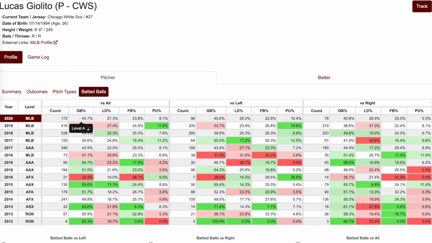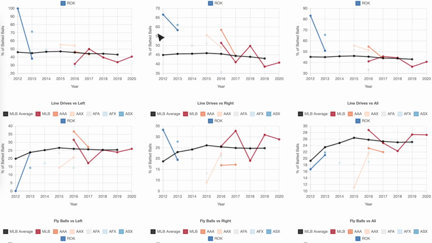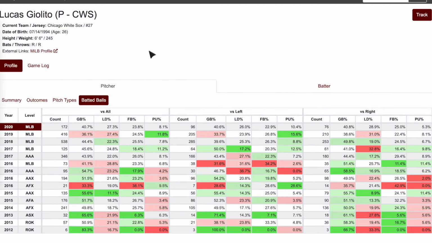We go to batted balls. Again, we can see how Lucas is doing compared to league average, which is really awesome to see. Like, okay, you're giving up a lot of fly balls. How does that compare to your peers? Again, historical charts there, we can track progress.